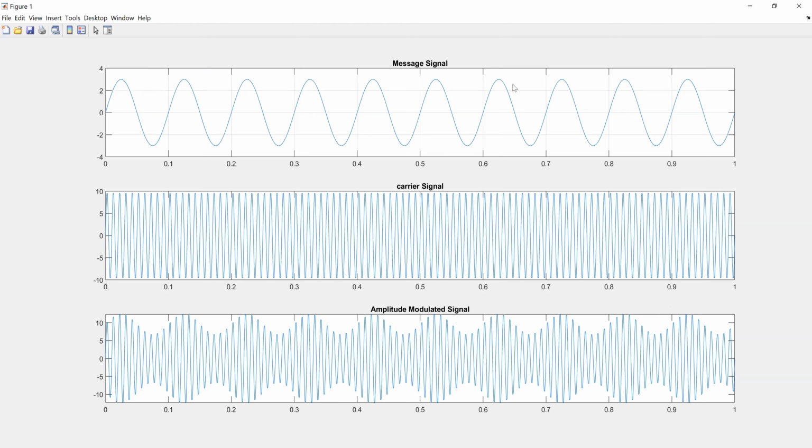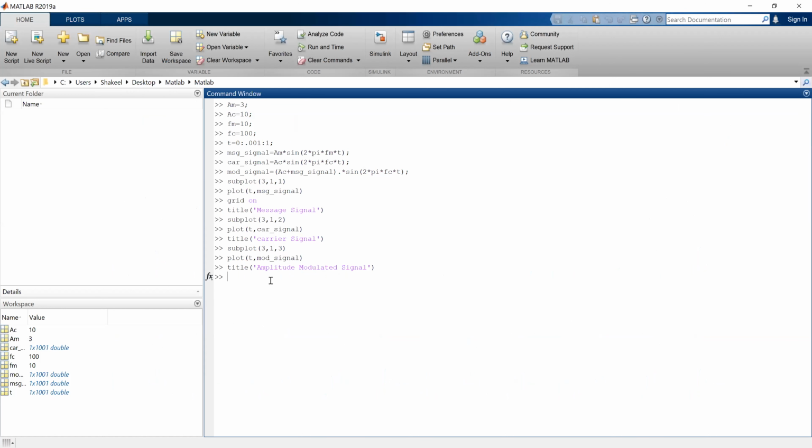Now I'm going to do the same thing using an M file. These script files are written in the editor window, and to open an editor window you just have to click on New Script. If this is not visible, there will be File; just click on File, then click on New Window. That will open the editor window.